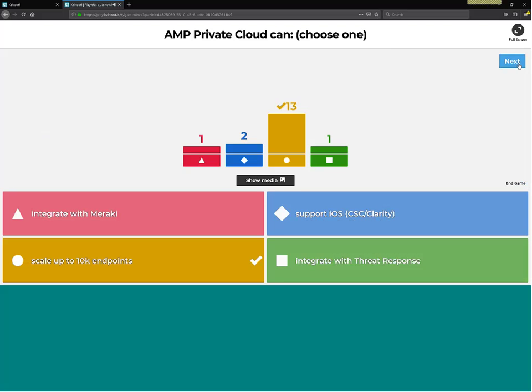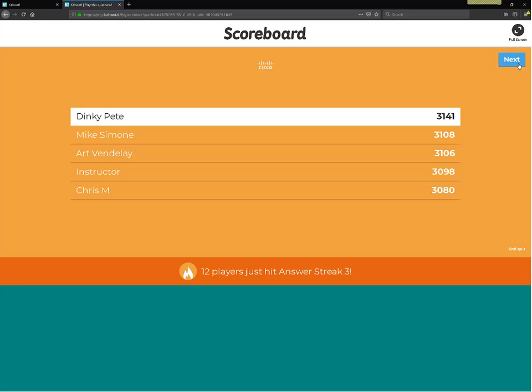All right, most folks got that one right. Integrate with Meraki, it certainly cannot today. Support IOF, there's no clarity for private cloud, and as far as threat response goes, it can't connect to the cloud, so no threat response. Next question.